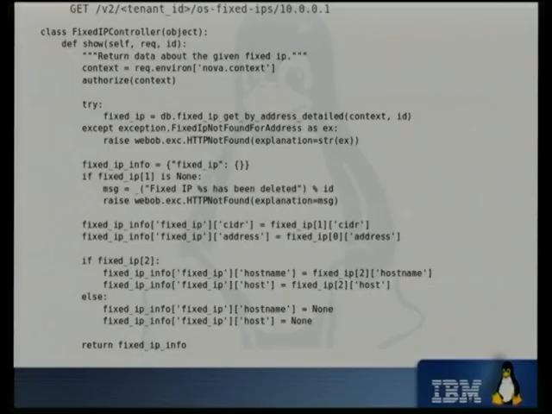Basically, in this case, the GET request will map through to the show function. The IP address is passed down as ID. There's just a bit there with the authorized context. That does the authentication, whether the caller has permission or not to use that API.